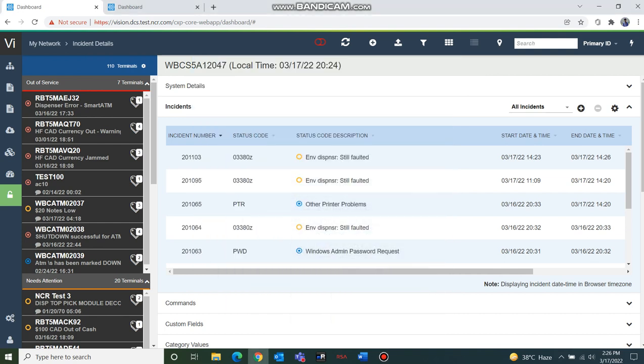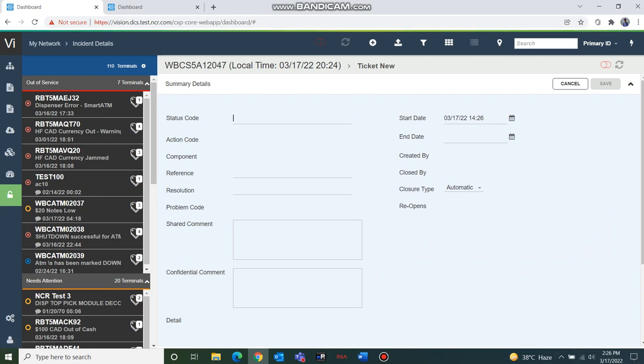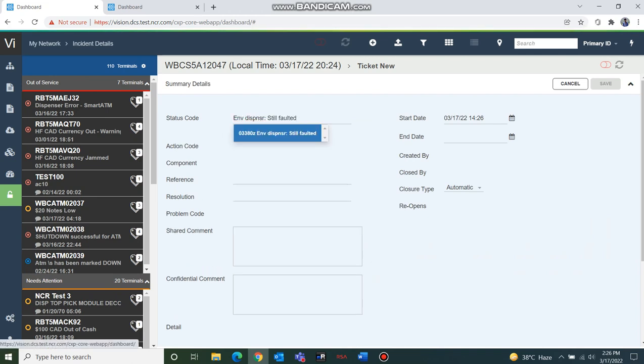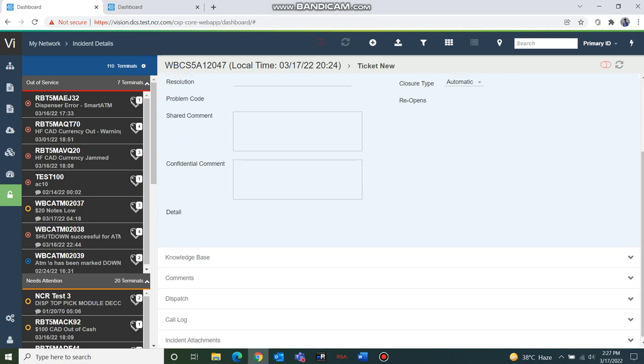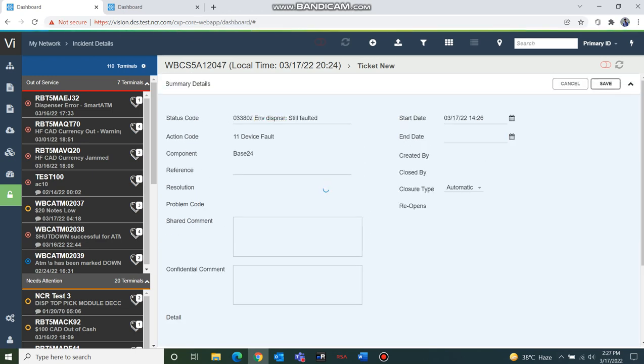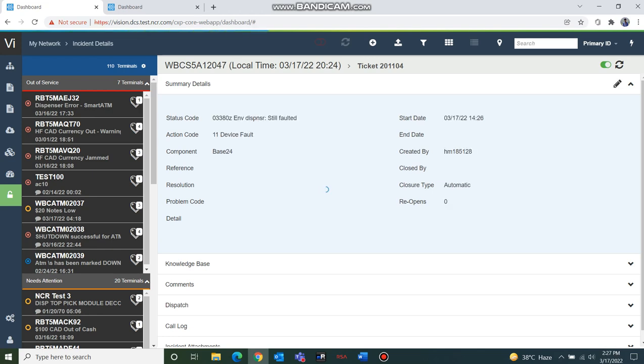Hi, so this is a bit of demonstration to avoid multiple dispatching on the same terminal. So let me start by creating an action against action code 11, for which I have made the test settings. Here I'm going to generate an incident against action code 11, and the status code is 03380Z. The terminal is 12047.